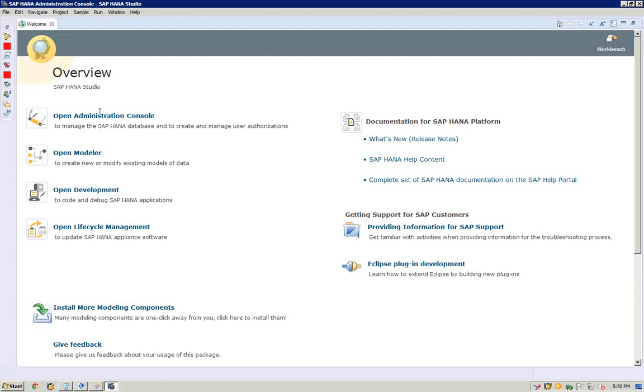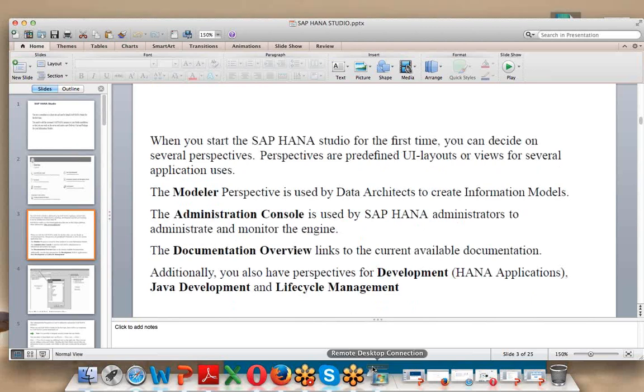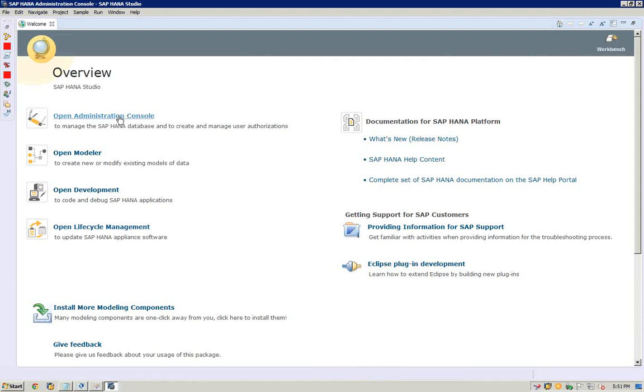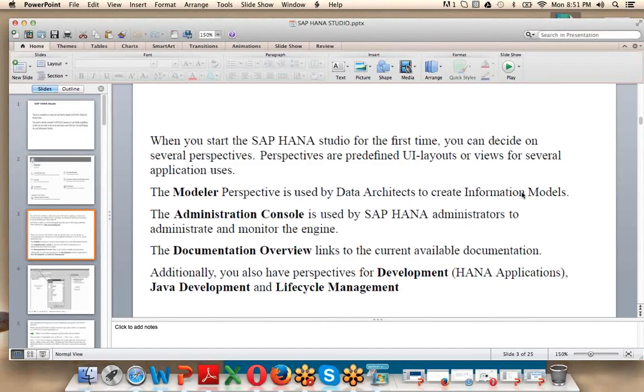In the SAP HANA Studio welcome screen, you can see various perspectives in which SAP HANA Studio can be launched. Admin perspective, if you launch the admin perspective, is used by the HANA administrator to administrate and monitor the HANA database engine. As administrator, the more suitable perspective in SAP HANA Studio for me is the admin perspective. As a HANA modeler, in order to perform all modeling activities, to create the information models, the more suitable perspective for me is the modeling perspective.